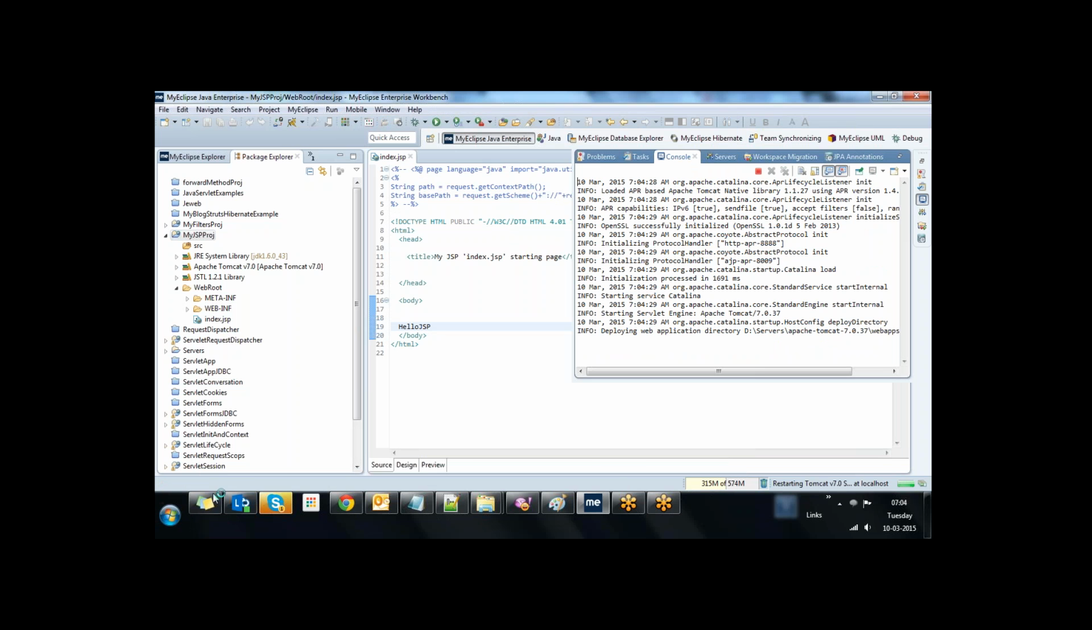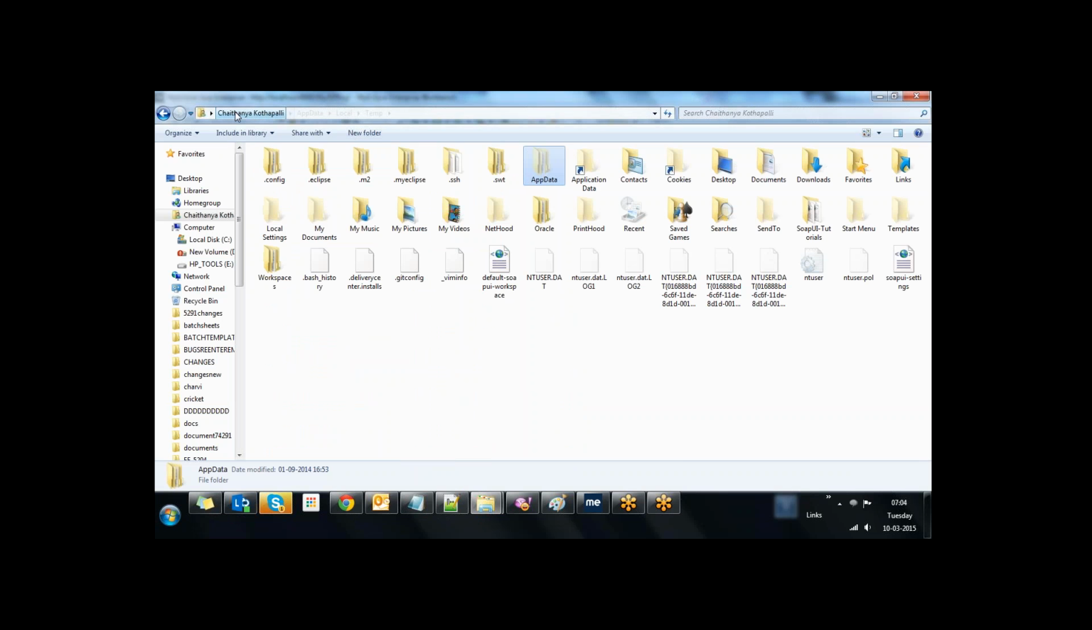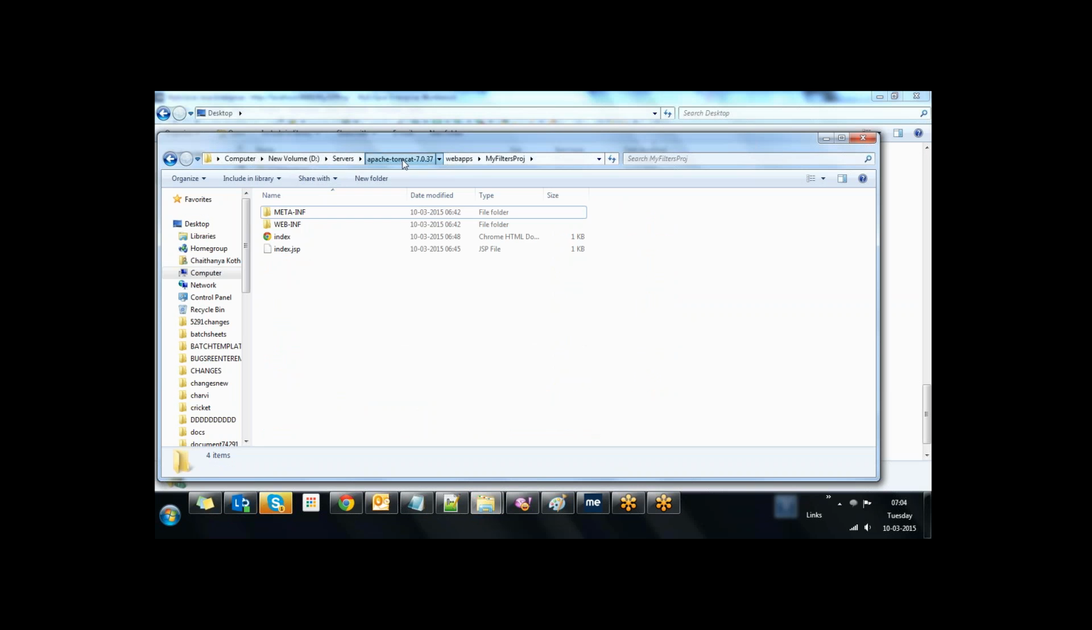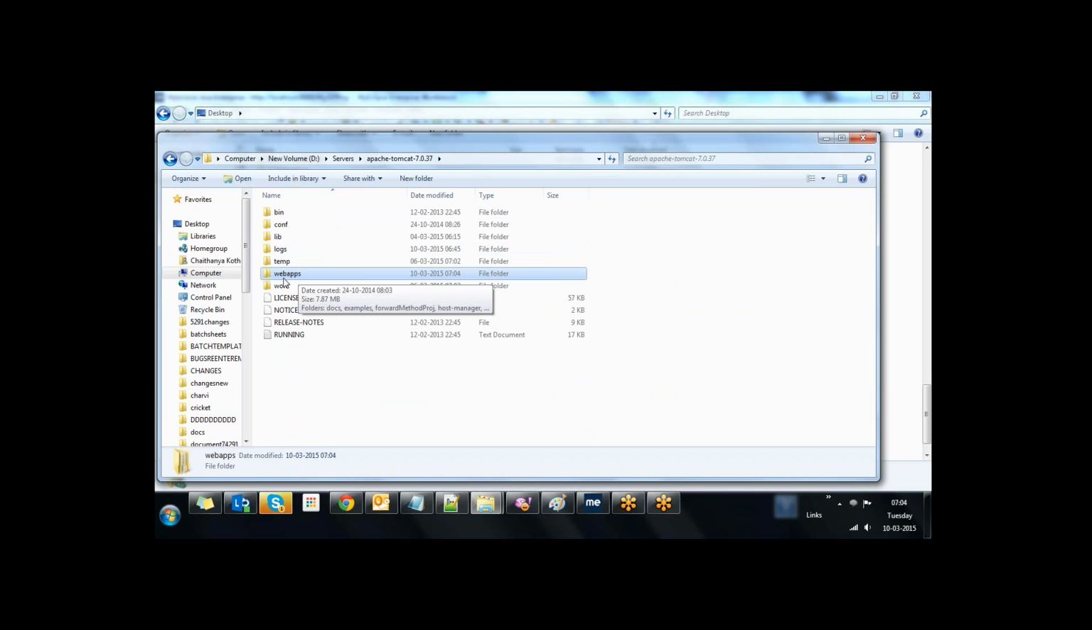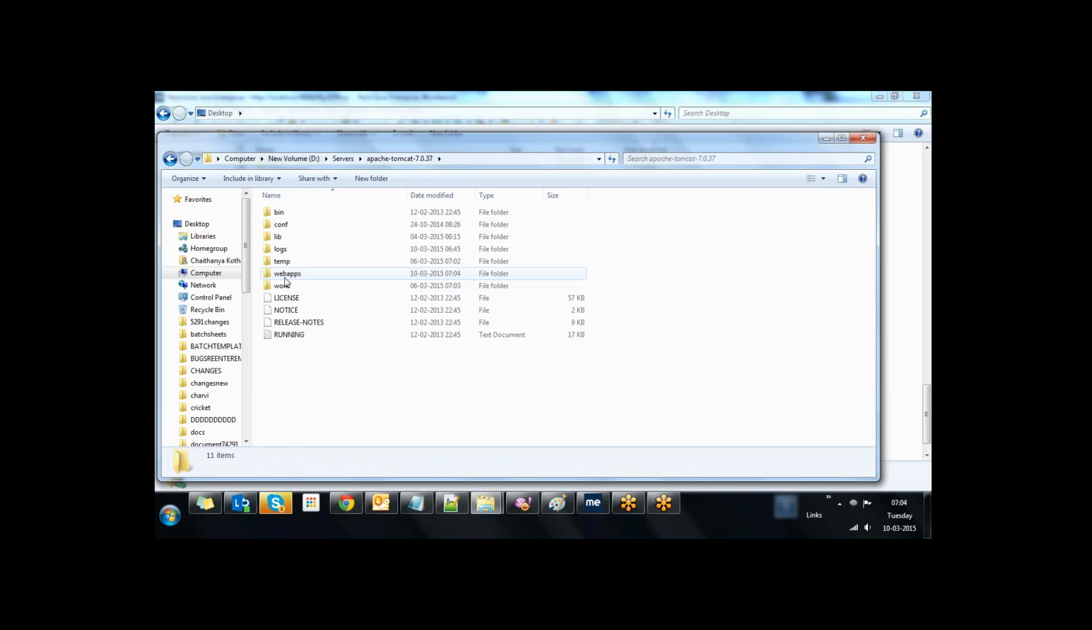And also, I want to show you something. As soon as you have deployed the application, when you deploy the applications, there is a folder called Tomcat. There is a folder called webapps. Please write down this webapps. Inside the webapps, our application will be deployed. Please write down.